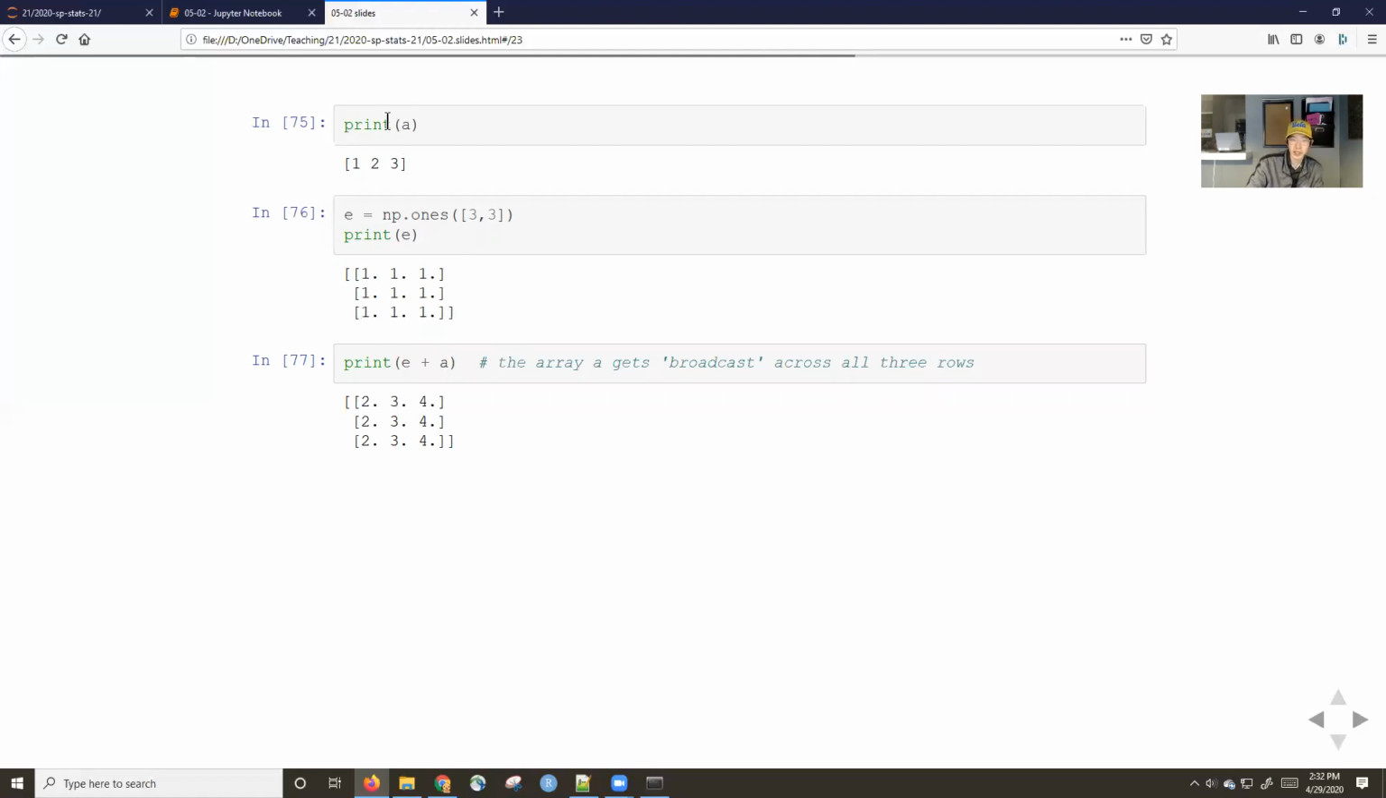If I add E and A, what happens? Okay, this 1, 2, 3 gets added to the first row, and 1, 2, 3 gets added to the second row, gets added to the third row, okay? It's basically going to broadcast this row into another matrix of 1, 2, 3, 1, 2, 3, 1, 2, 3, and then it adds the matrix of 1s with the matrix of 1, 2, 3, 1, 2, 3, 1, 2, 3 together to give me this.